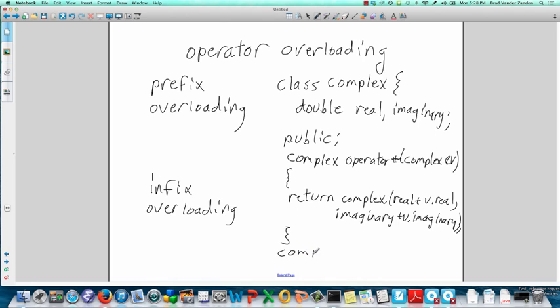say, three complex numbers, call them A, B, and C, and we can say something like C equals A plus B, and what that really gets translated to is C equals A dot operator plus, with a call to B. So that is the actual translation that the compiler makes. It's actually going to say A dot operator plus gets B as a parameter.